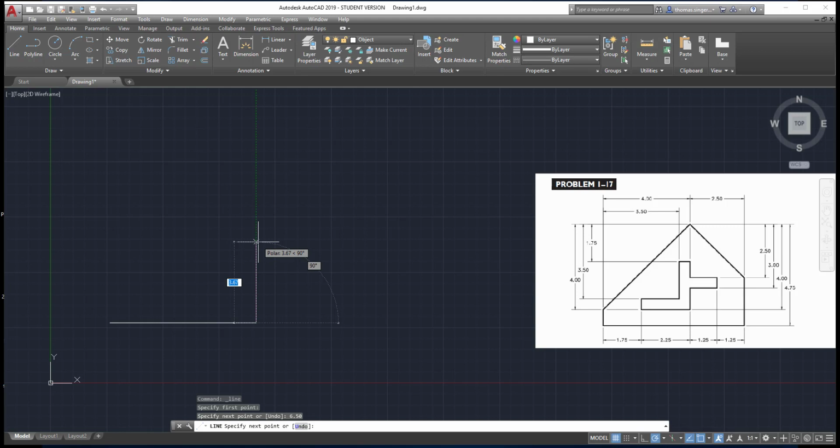So the next one is the difference between 2.5 and 4.75, because 4.75 is the overall dimension, 2.50 is the dimension of where we need to go. So in essence, that's going to be a distance of 2.25. And that's pointing straight up. So again, point, type in the distance to shoot the overall value.